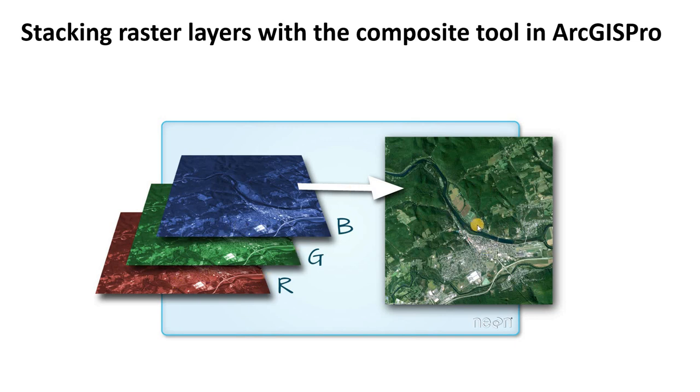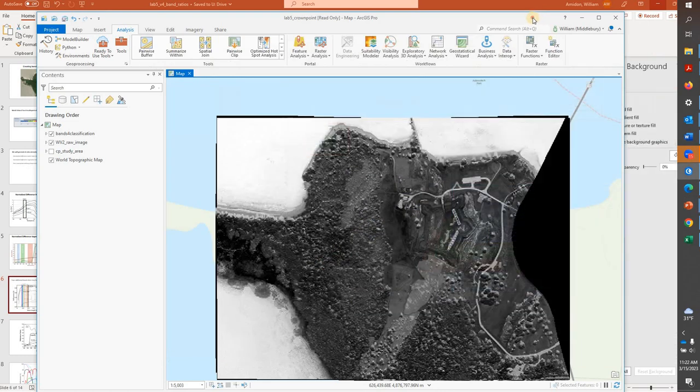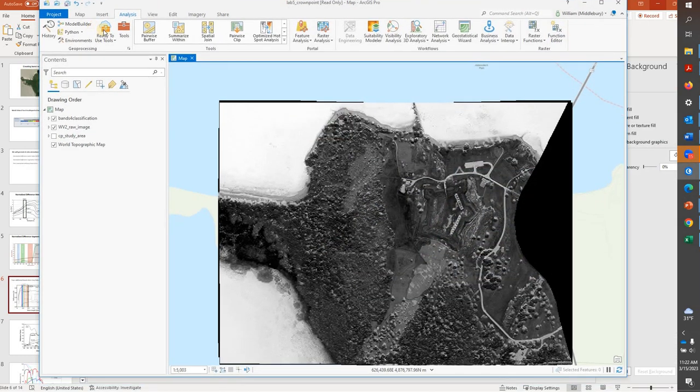And you want to merge them into a single multiband raster, where a single .tiff file has all of those individual bands stacked up and held as a single file. This is quite easy to do with the Composite tool in ArcGIS Pro. So let's go take a look at that.